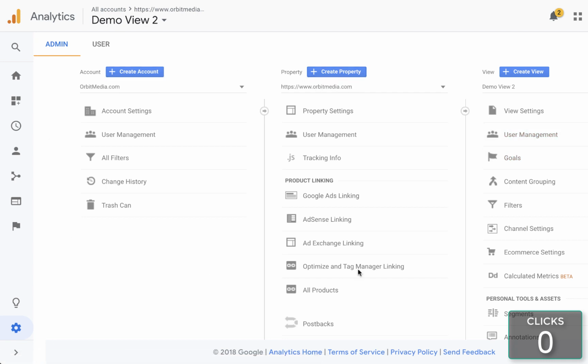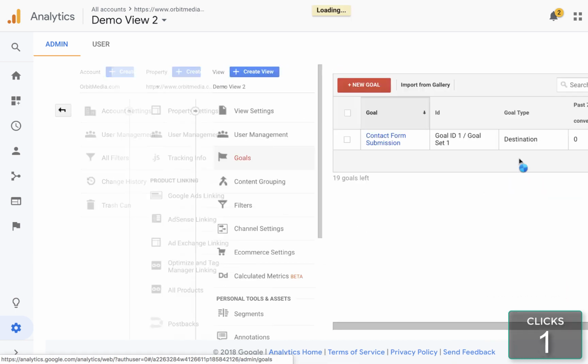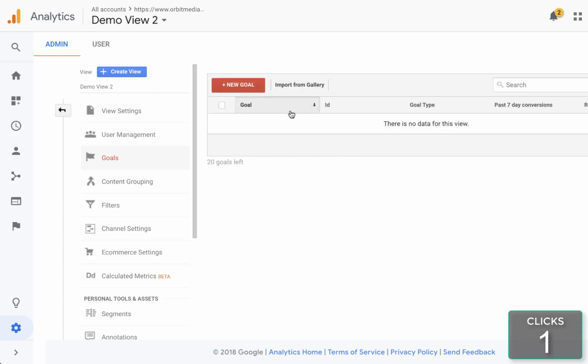We're already in the admin section, so that has accounts, which we created, properties, which fall under accounts, and views. One property can have multiple views. And Analytics already has a view set up for us here. I'm just going to click on Goals. And within Goals, I can click to set up a new goal by clicking this big red button.